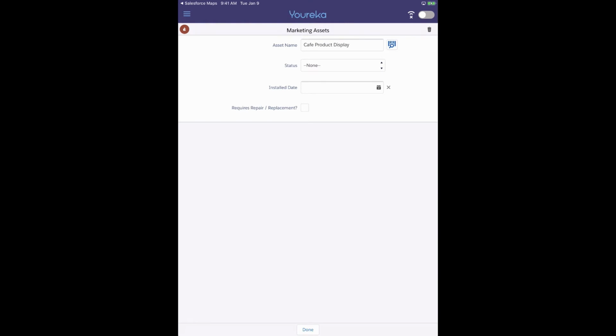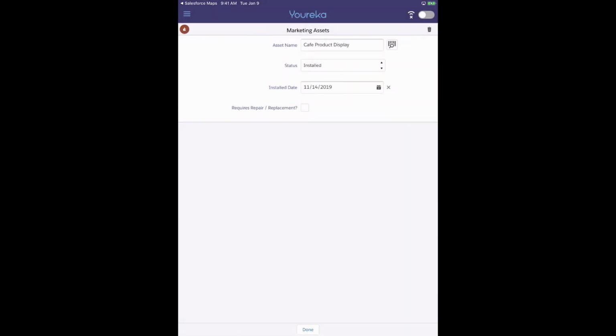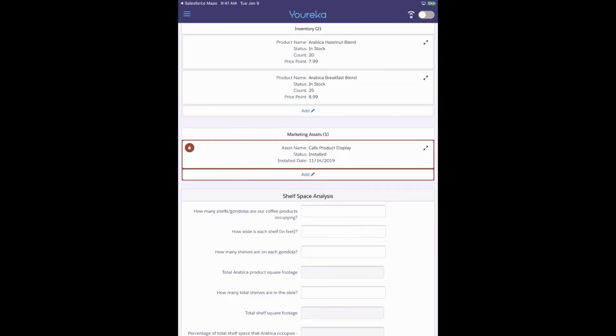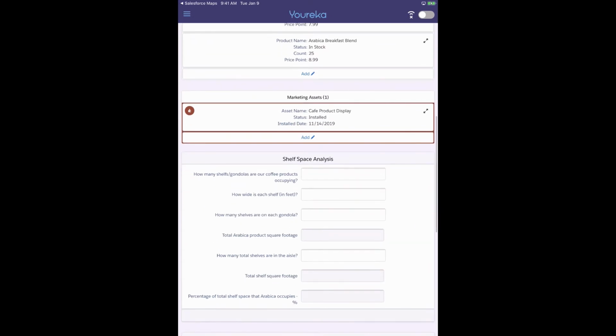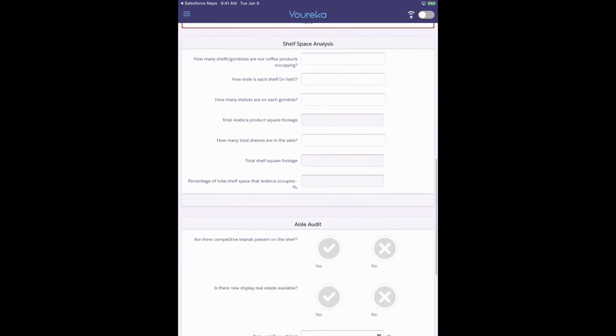And so maybe this is some sort of display that has a unique way of demonstrating what our coffee products might look like. And so we'll scan that asset right here. We'll say that it is in fact installed. Maybe we can indicate the date that it was actually installed, or maybe we're installing it today and we're scanning that barcode as soon as we finish installing it. But in any case, now we've indicated that that asset is now a part of this store, and we've verified that it's present. Let's do a couple other things here that will show you.